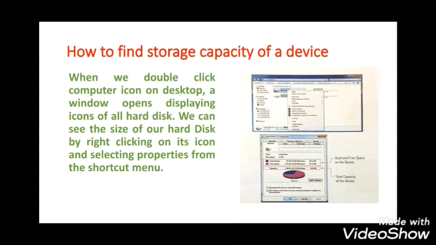Just double click on the My Computer icon. It will open a window that shows local disk C, D, and so on. Just right click on the local disk C. A pop-up menu or a shortcut menu appears. Then choose properties. It opens a window that shows the storage capacity of your disk.